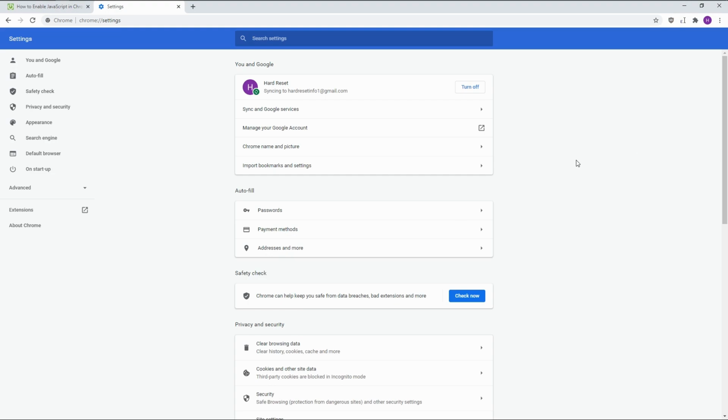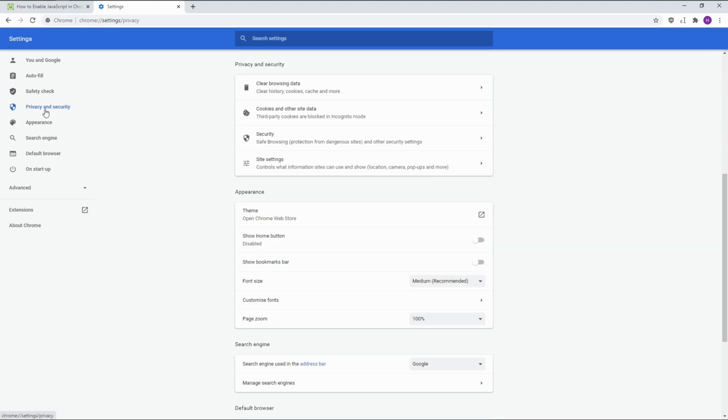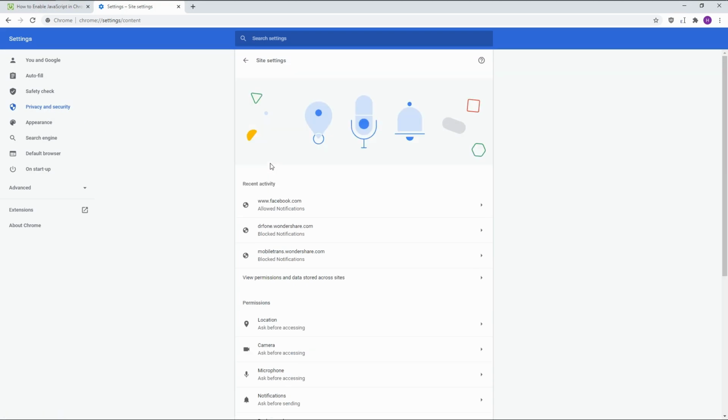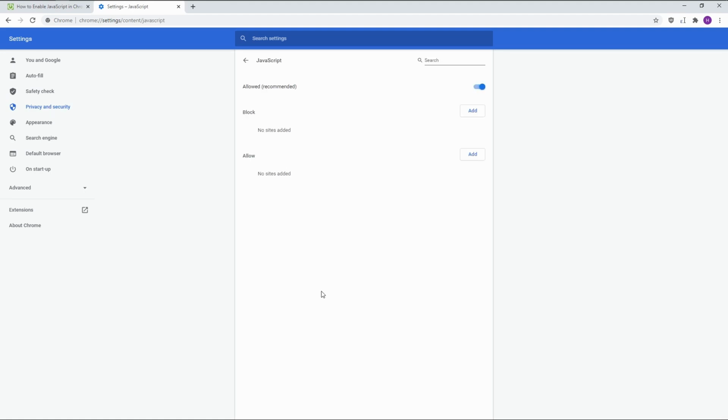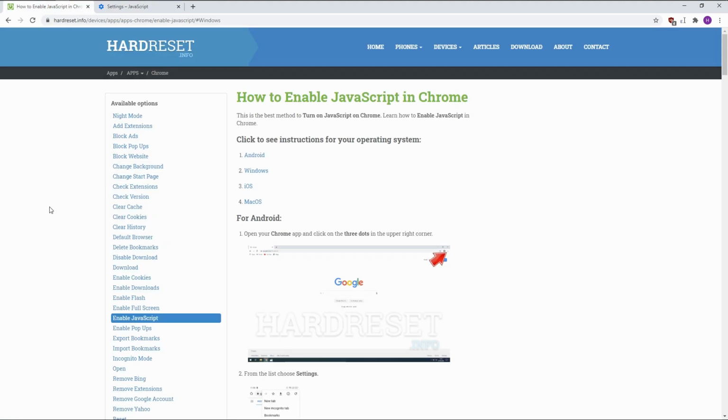Fantastic. Now, from the panel on the left, choose Privacy and Security. And now, click on Site Settings. Scroll all the way down and find JavaScript, and click on it. You can enable JavaScript by toggling the switch on and off. So now you know how to enable JavaScript in Chrome.